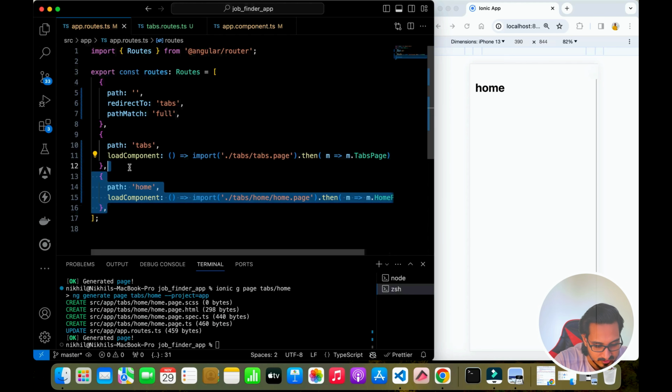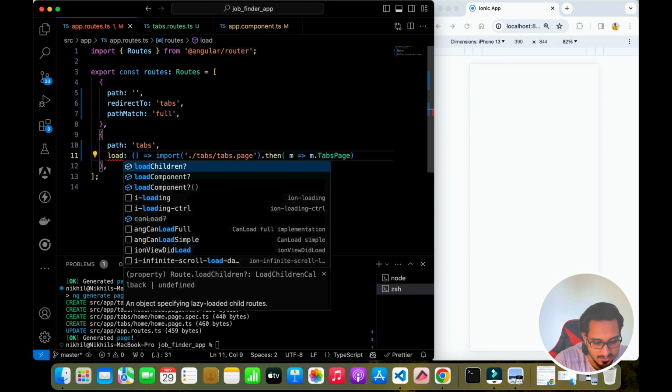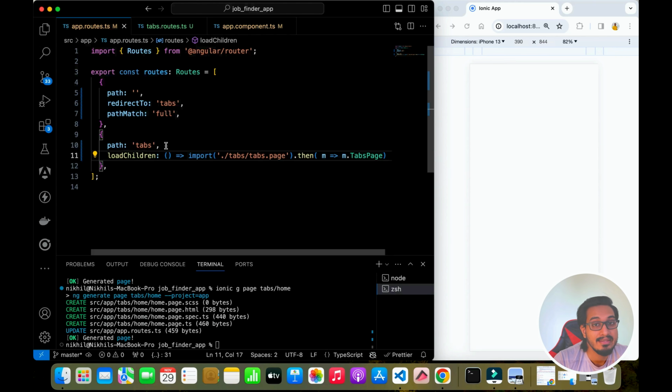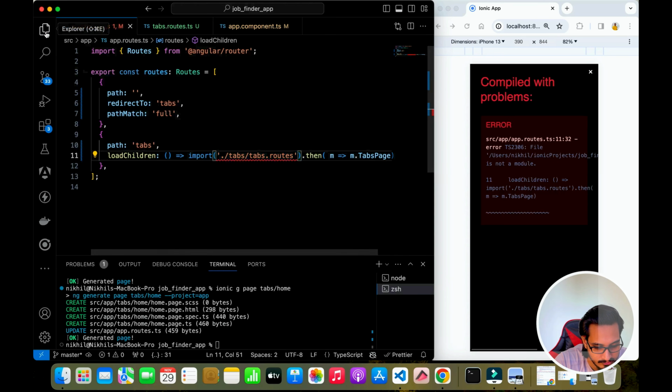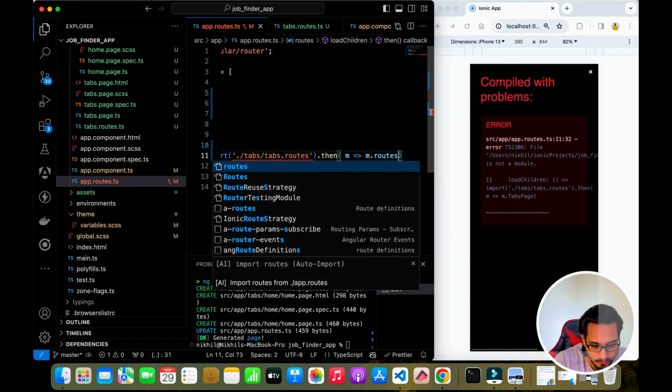So let me just remove it from here, and this particular tabs one, I'm going to change it to loadChildren because I'm going to use the routes one here, not the page one. So it is going to be tabs.routes. What's wrong? This is the one I need, and then this is going to be routes, which I'm just going to define in the tabs route.